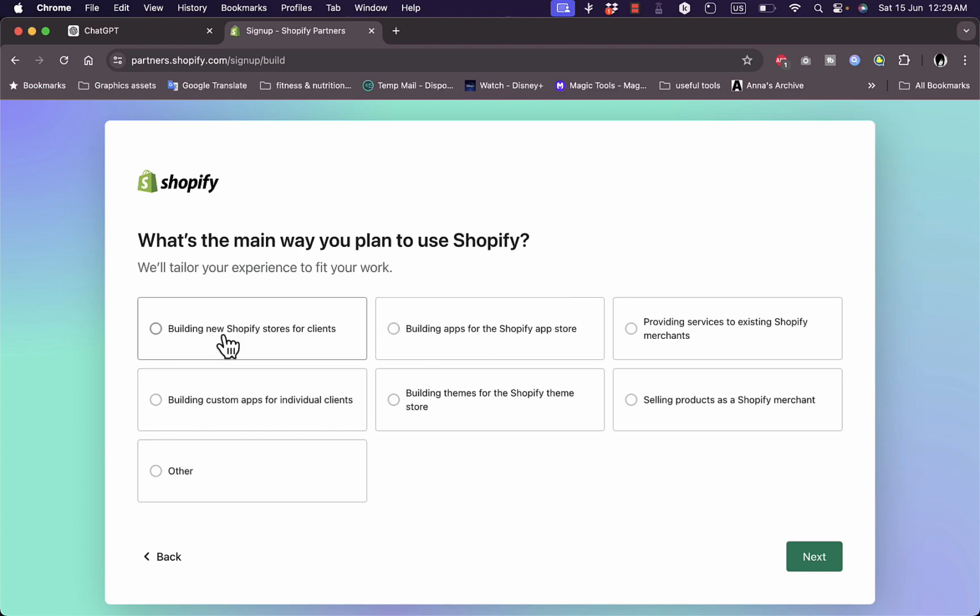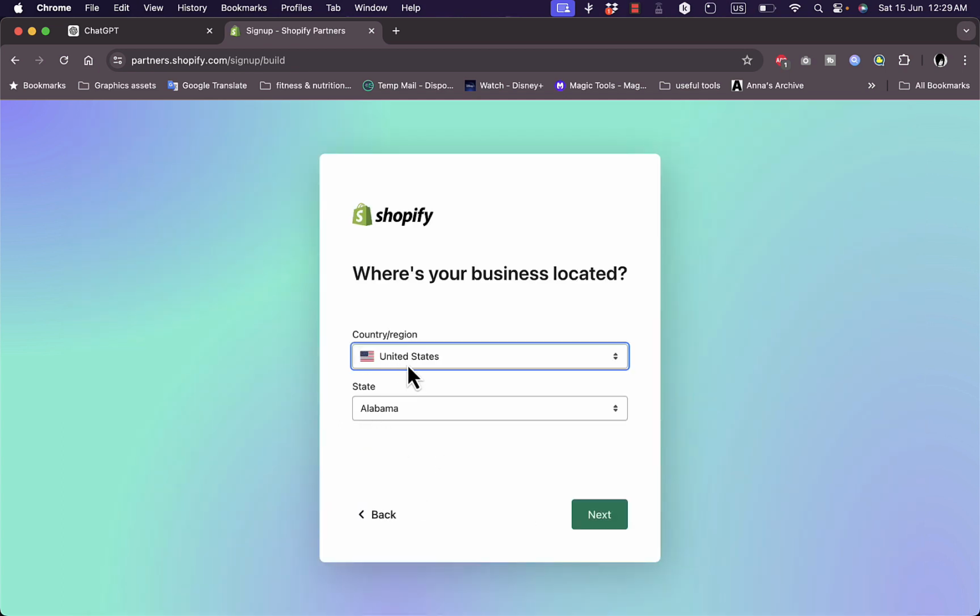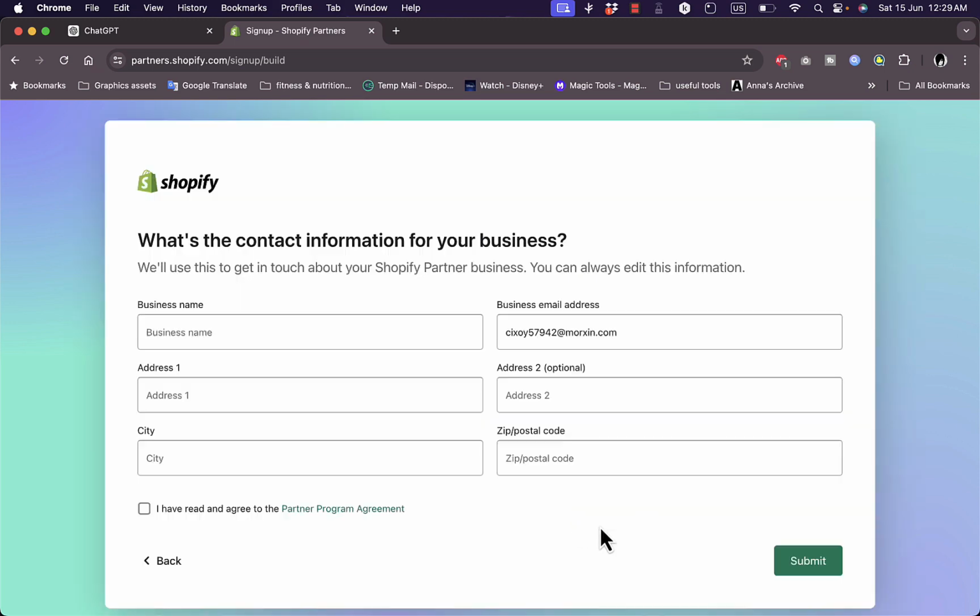And once I have entered all the needed details, my name, my email, and my password, I'm redirected to a question right here. So what's the main way you plan to use Shopify? Let's say other for now. Now here, which country are you located in? Okay, United States. Let's leave it at Alabama.